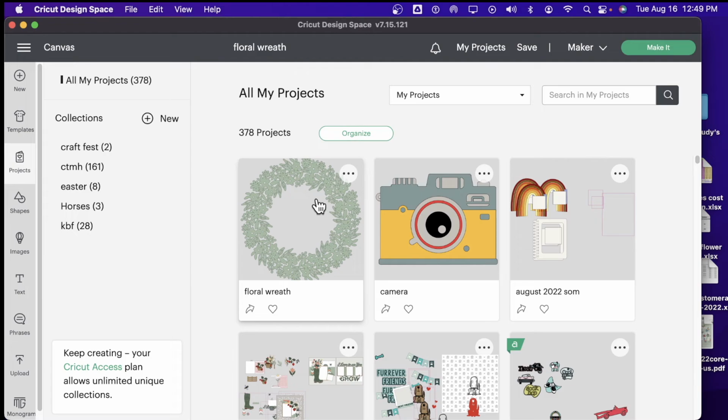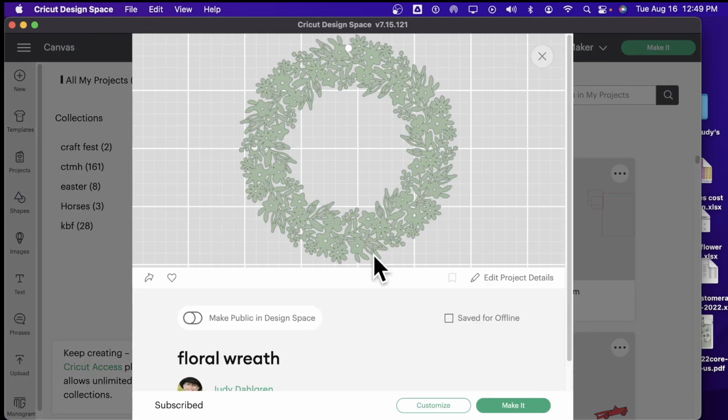So you can put all your SVGs in one project, so you can have them all in one area, which makes it nice. And then you just hit the project, and it will bring it up for you.